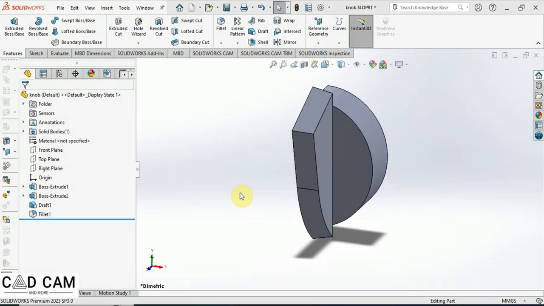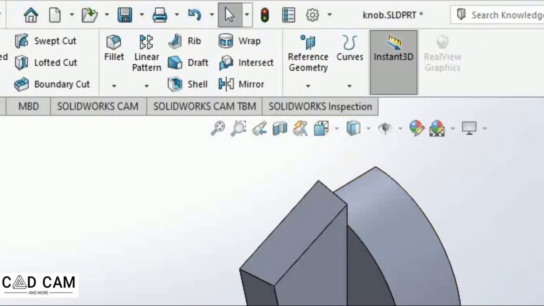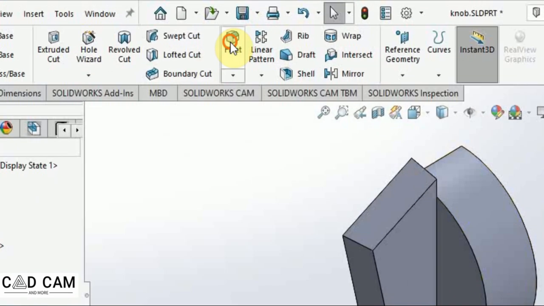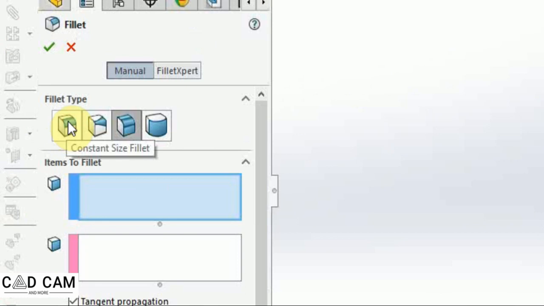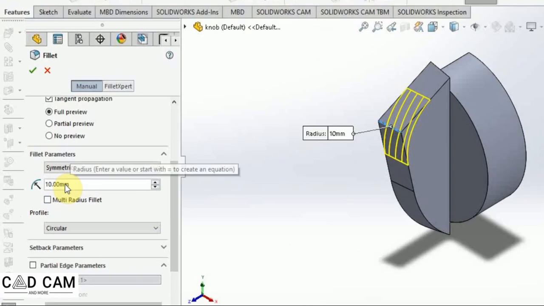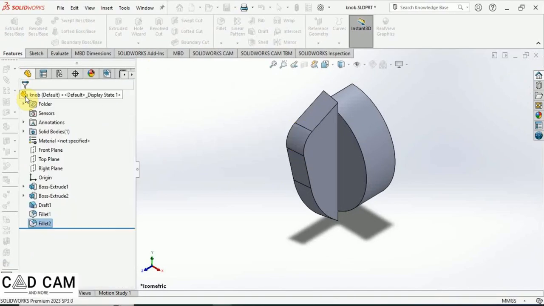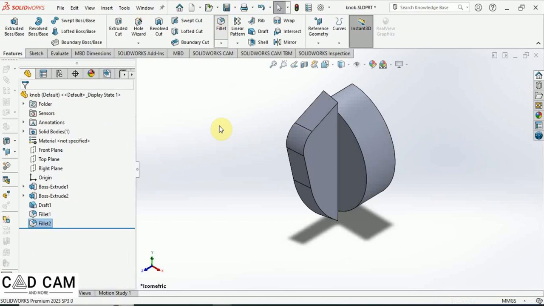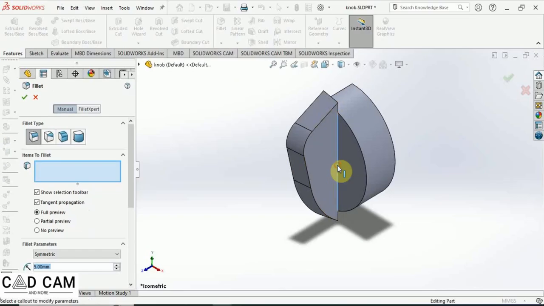Okay, now I will set my view to isometric view and I will use fillet another time. This time select Constant Size Fillet. Under Items to Fillet, select this edge here and set the fillet radius to 5 millimeters. Then I will repeat the procedure for another edge and I will use 2 millimeters as the fillet radius.